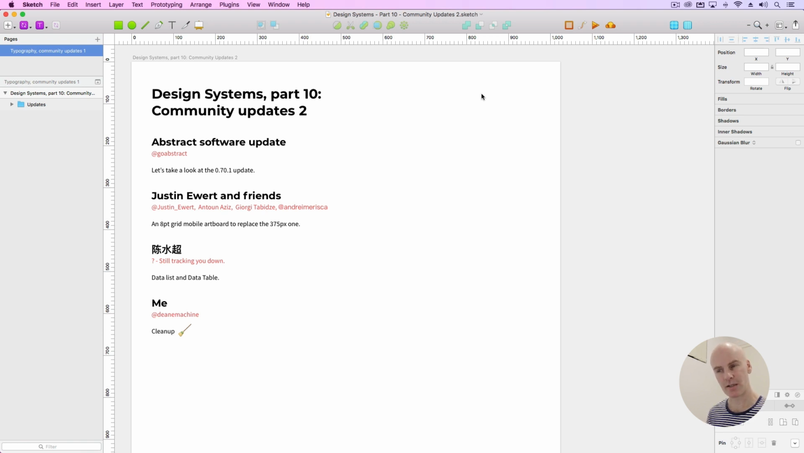The next one's interesting. I think I'm going to do data list, but not data table, because data table is basically a table. And that's going to take a lot of time to set up, so I think I'll break that out into its own one.